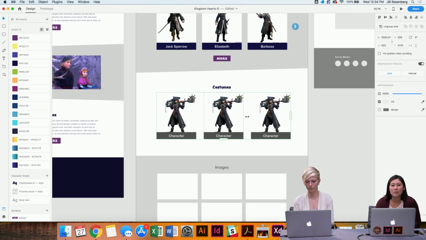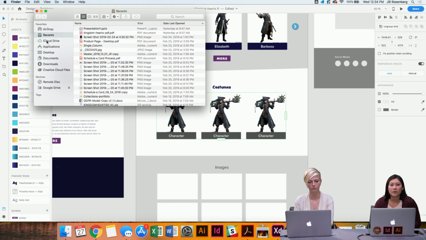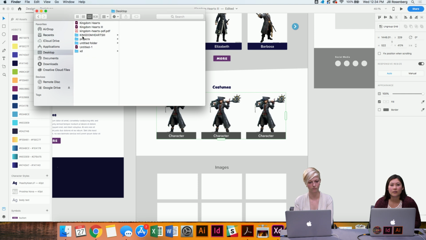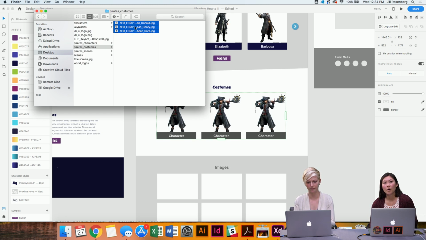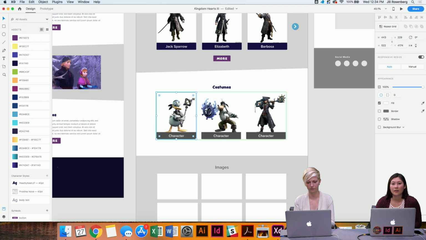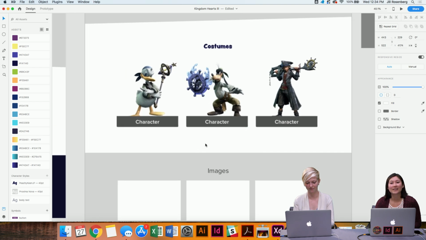And then when you go to all of the images that you have to drag in your Finder, select all three, and all you have to do is drag it into the first element there. And then you have all your characters showed up already. So it's a nice fun thing.